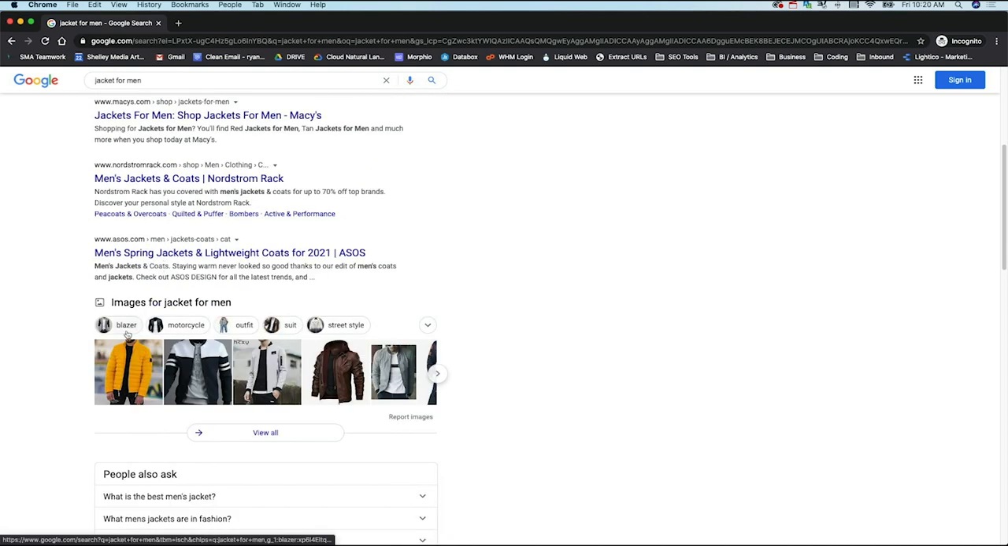and now we get into just images where they again go deeper. What type of jacket? A blazer, a motorcycle jacket? Does it go with an outfit? Is it for a suit? Is it street style? You can do image search.